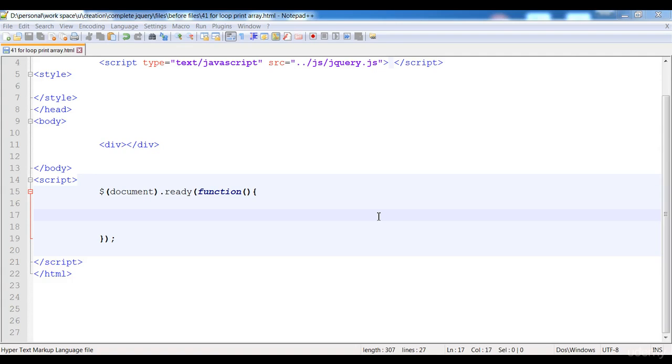In this lecture, I'm going to teach you the for loop, how to print an array by using the for loop. The for loop is also used to print the array. So let's start. First of all, here I'm going to create an array.